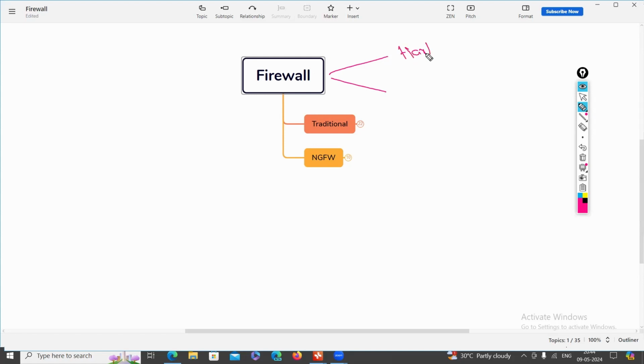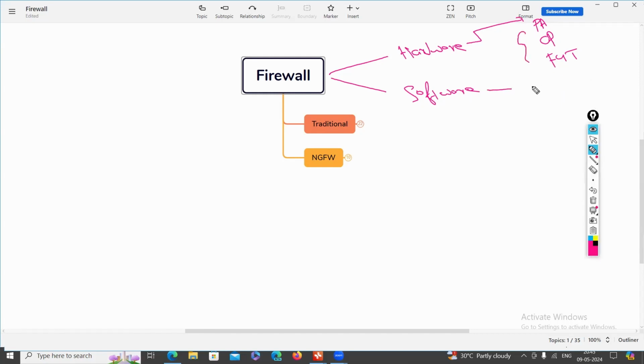Hardware based firewall, software based firewall. Hardware based firewalls means, for example, Palo Alto, Checkpoint, Cisco ASA, Cisco FTD, FortiGate. All are hardware based firewalls. They have hardware. Palo Alto, Checkpoint, FortiGate all have hardware based firewalls, and they also have software based firewalls. Again, I can give Palo Alto as a software based firewall, Checkpoint as a software based firewall, and FortiGate as a software based firewall.